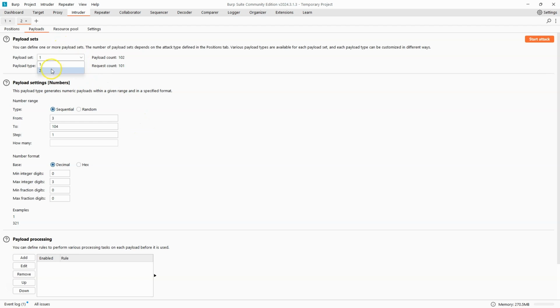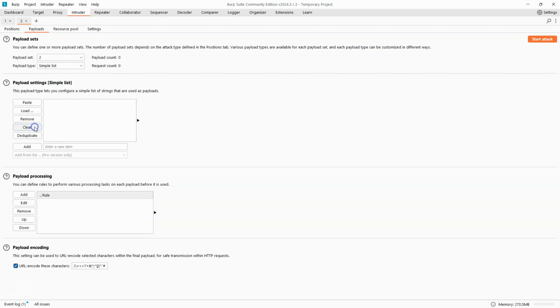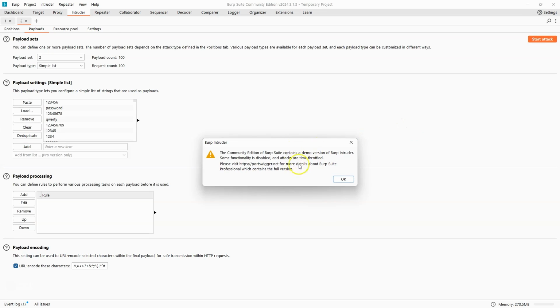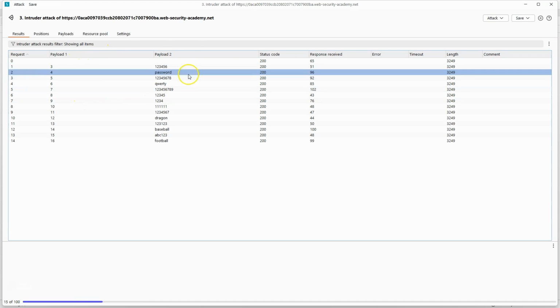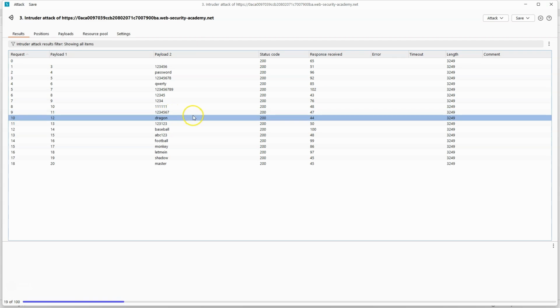Now let's head to payload set 2. We can clear the existing list and we can now paste in our list of passwords. We can see the payload count here is 100. So we know that we have enough spoofed IP addresses for every request. So let's choose start attack. Once again, we can see the IP address under payload 1, or at least the last integer of it. And we can see payload 2 is the password.